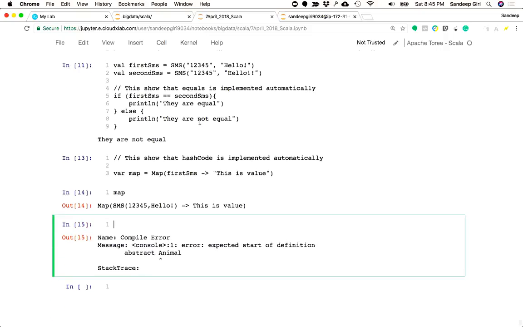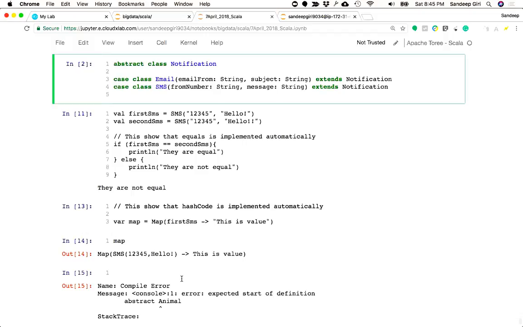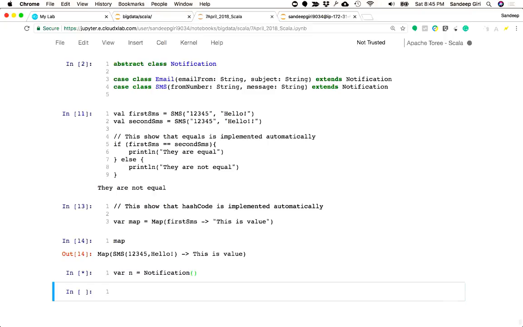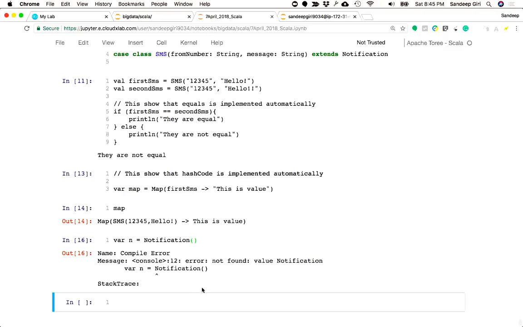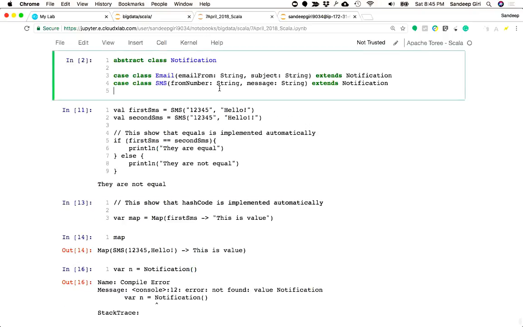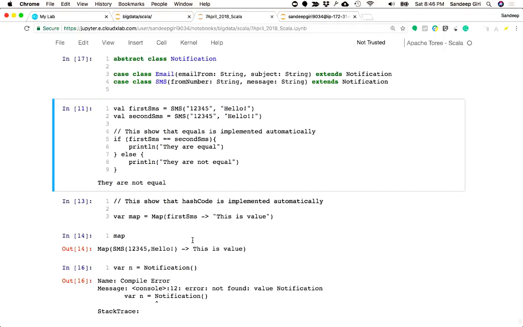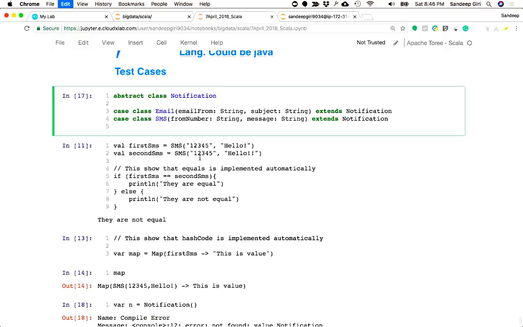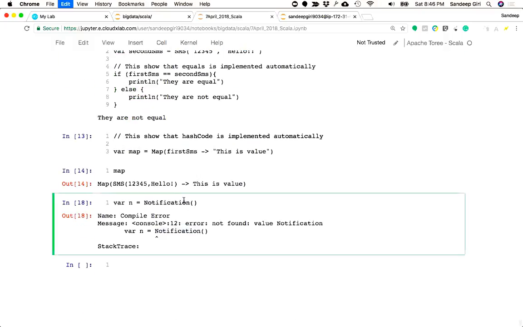So let's see if we can. You can see that here we have defined this abstract class. If you try to create an instance of the notification, it says not found. It says notification is not found. Why? Because that's an abstract class. Good. Was I able to explain, Bintao and Sachin and Alok? Yes.